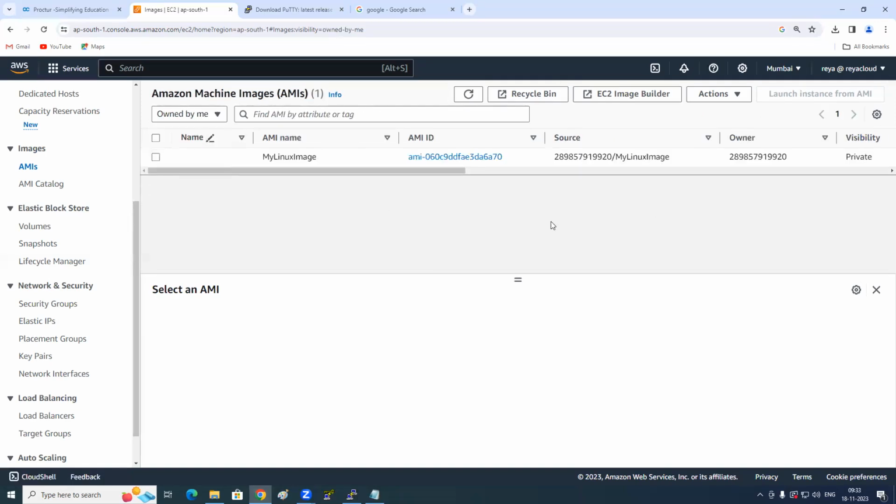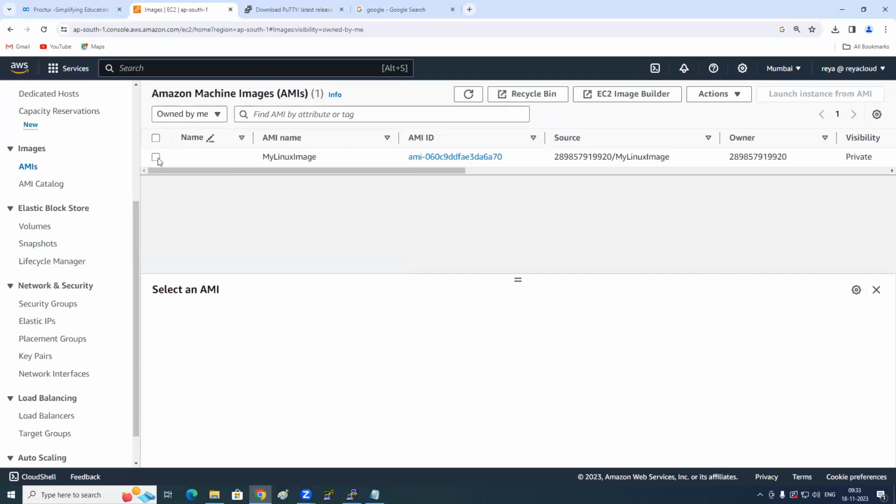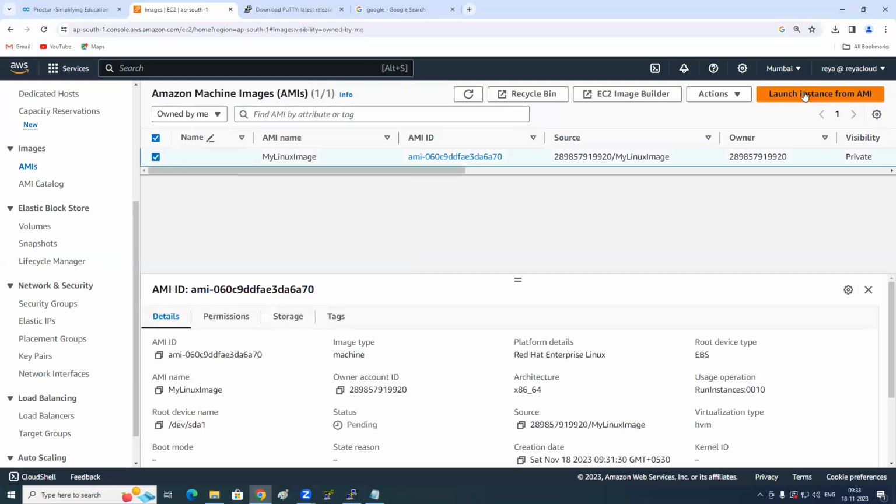So here, owned by me, this is the image. You can search the image also with the image ID, and all this information you can search. Now select this. Can you go and launch an instance from this AMI? If you click on it, generally it says browse more AMIs, we'll just click no. You need not click that, the image will directly get selected. That's the only difference if you click on launch instance from this AMI.